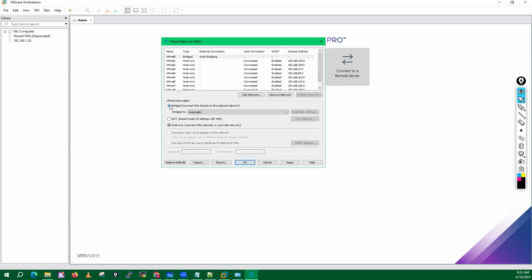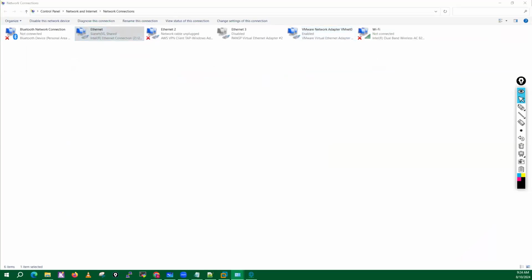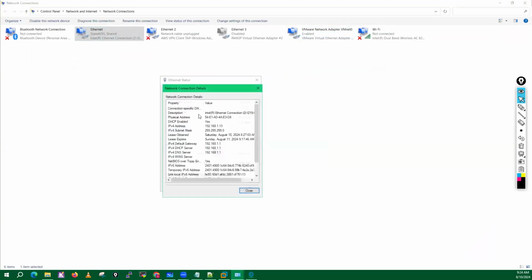I'll select this as a bridge, and I'll bridge this adapter with my Ethernet NIC card. And this is my Ethernet NIC card. Now why am I selecting this Ethernet NIC card? Because I'm getting the internet from my Ethernet adapter, this adapter. I have connected my laptop Ethernet port with my home Wi-Fi via the cable, right? And I'm getting the IP address in this range.